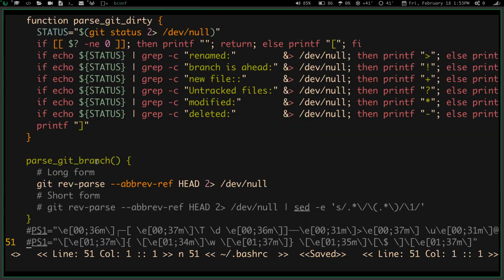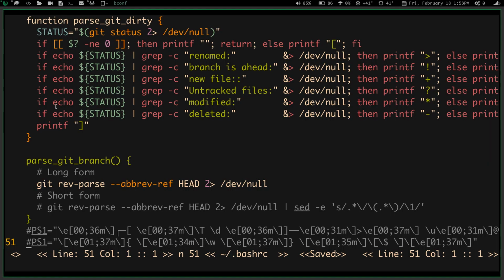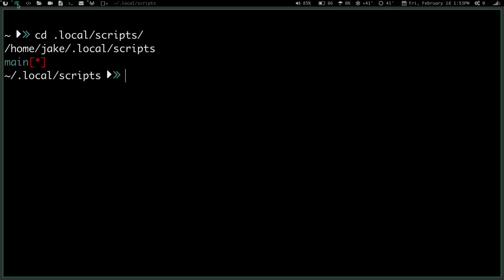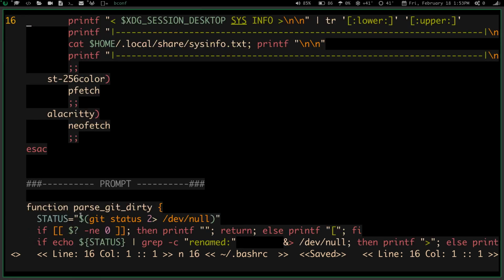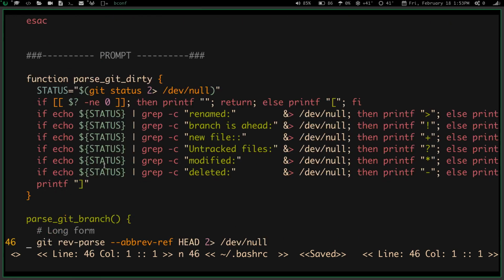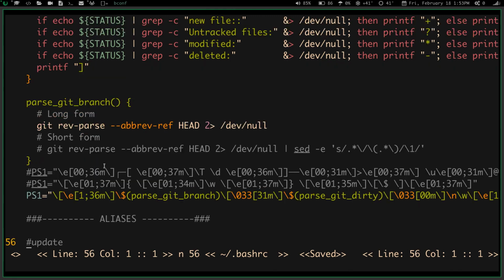Then we have parse git branch. Basically what this does is check what branch the repository is on, and it shows it's the main branch. So my .local scripts directory is my main branch repository, and it has some modified files in it right now. So that's one thing I wanted to show you. This is just a nice easy function that will run through and take care of that for me so I can have that information right on my prompt.